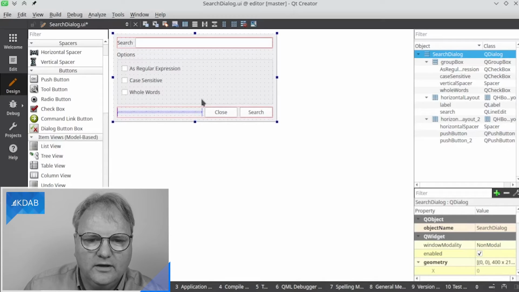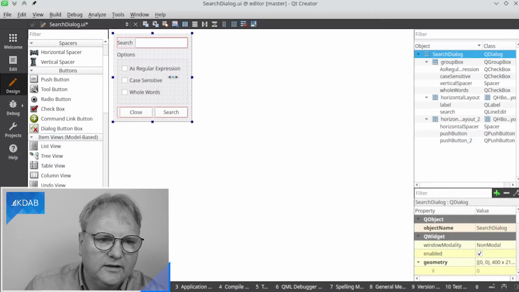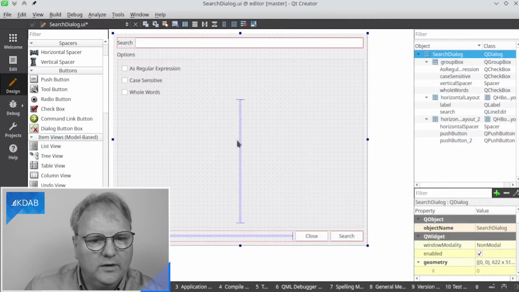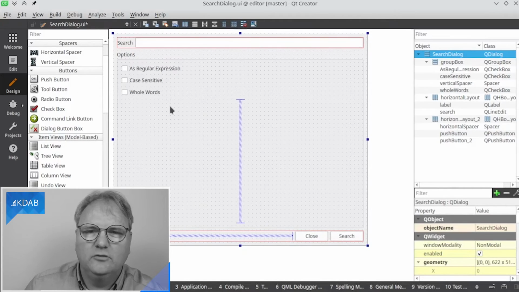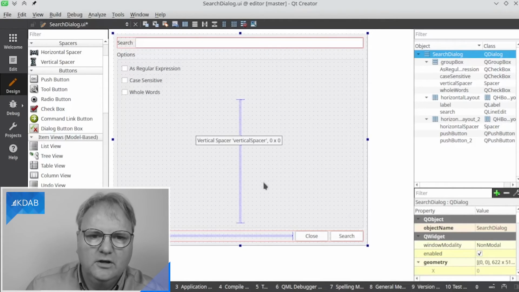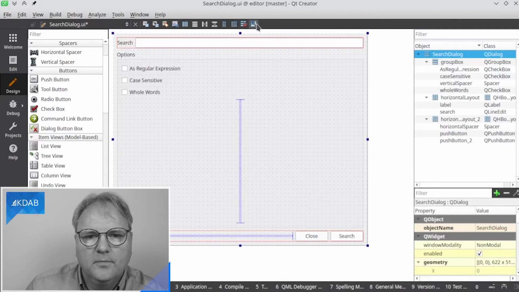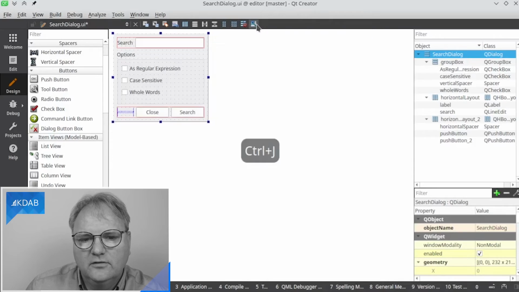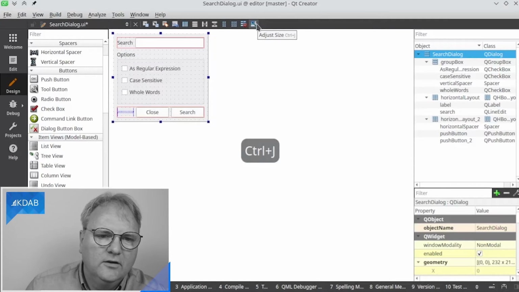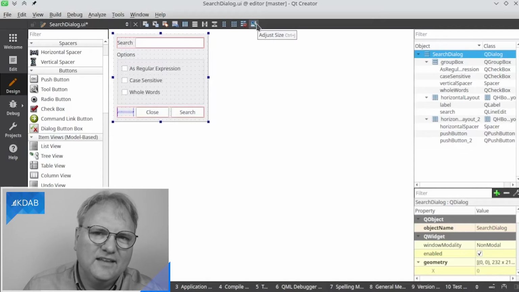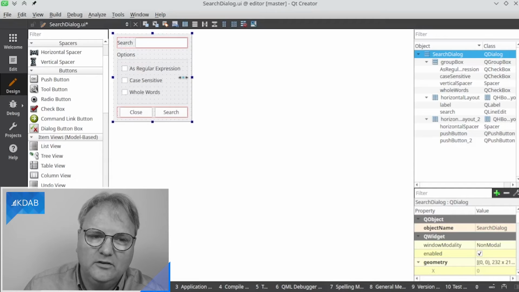Now we have the dialog in a more reasonable height. And how about a more reasonable width that looks like this? Well, when I have something I've been playing with and now I just want it in a reasonable size, I could take down here and just resize it, or I can go up here, this button here saying adjust size, like this. Now it's in a reasonable size. And what does reasonable size mean? Well, that's the size hint of each of the widgets. And you notice here that I can actually make it smaller.